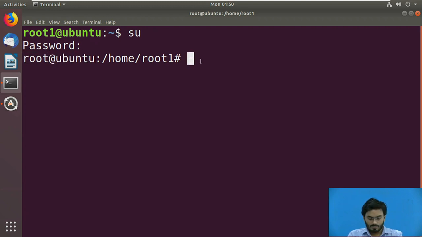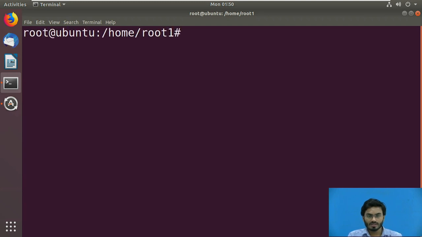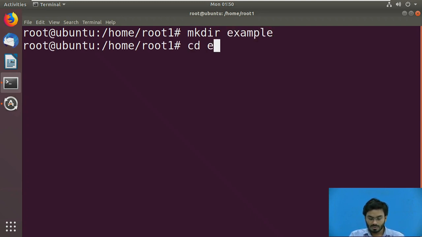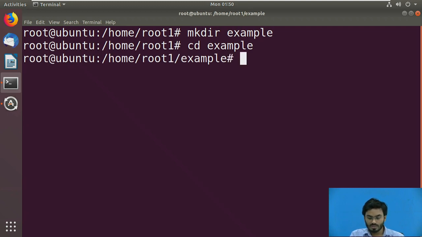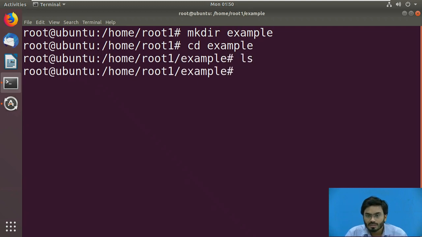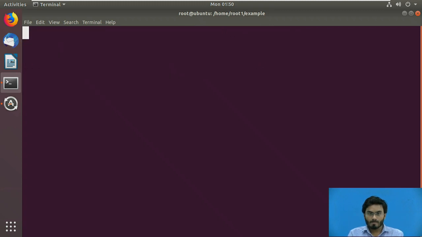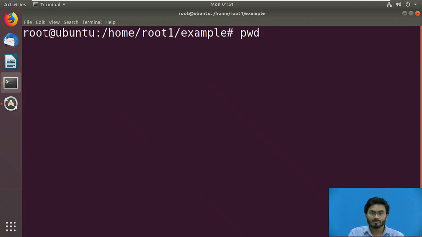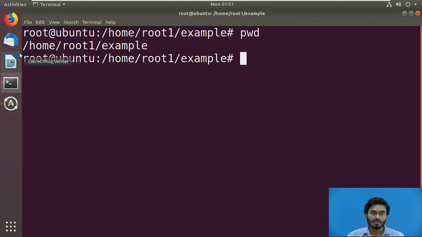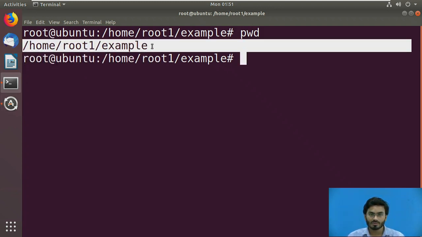Now, before doing anything, let us first of all create a small folder. I have created a folder called example. I'll enter into the folder called example so that whenever I type, we'll be able to list only the files that we have created for this particular session. Now, I'll first of all try to assess where I'm currently logged in. I'm logged in to the home root1 example folder.